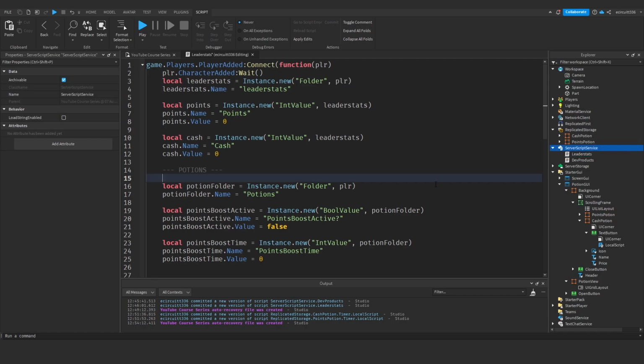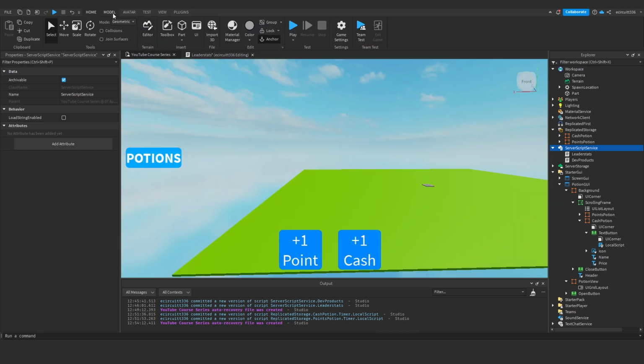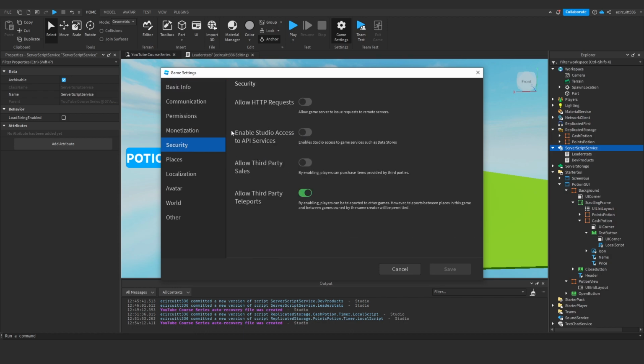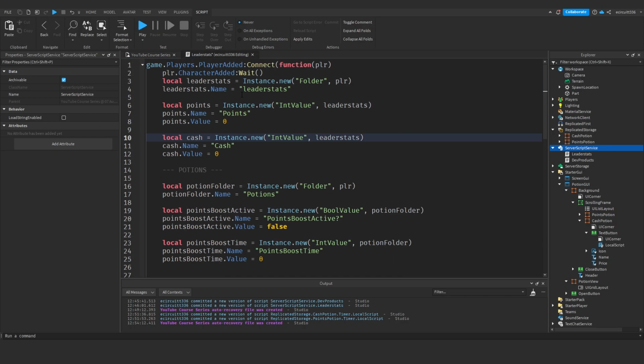Now to do the data store, we're going to do it all in this script, but this is where it's going to get very complicated. So first we'll go to Home, Game Settings, Security, and enable Studio Access to API Services, and then hit Save. This will allow you to test the data store within Roblox Studio.